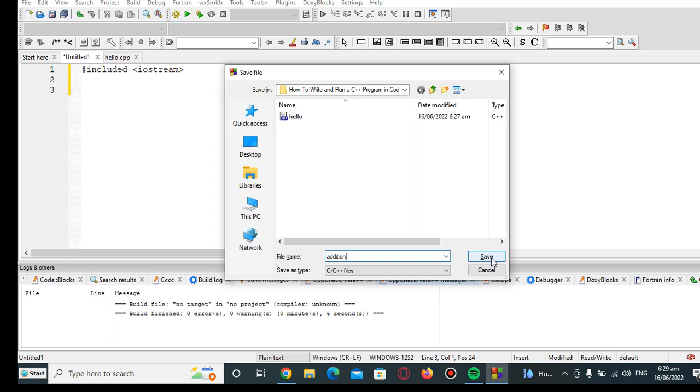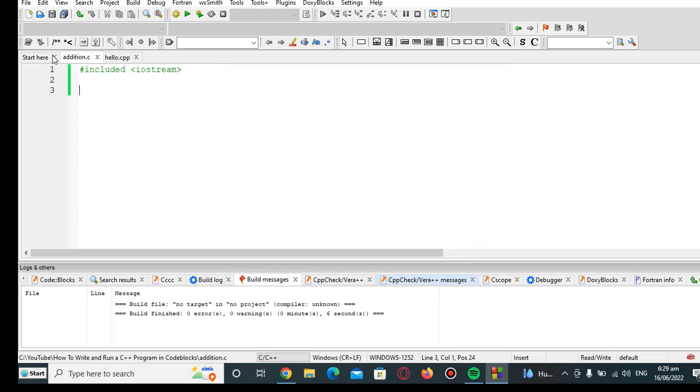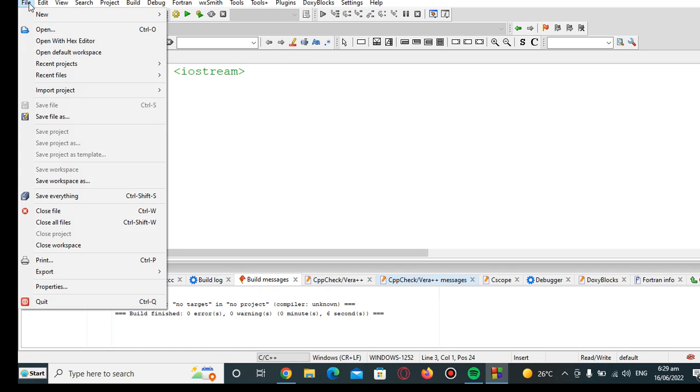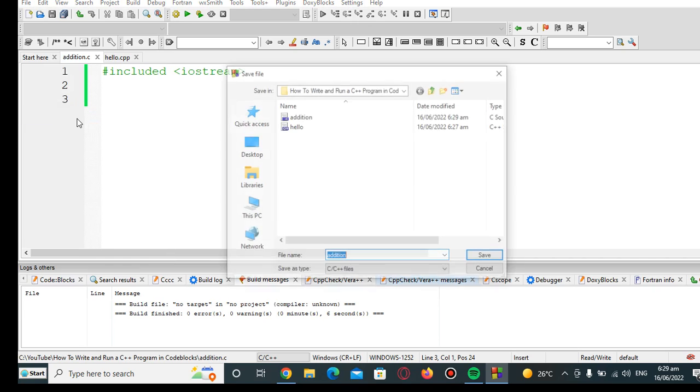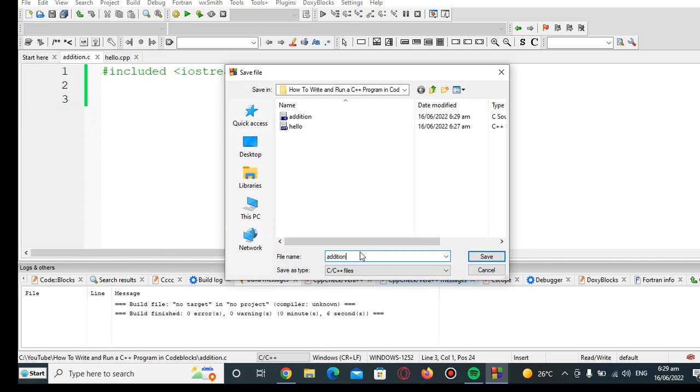It will save with a C extension rather than C++. Observe properly, guys. Save. What we can see is instead of C++, it becomes a C program. So we can make some correction. Going to File, Save As, we specify CPP, and click the Save button.